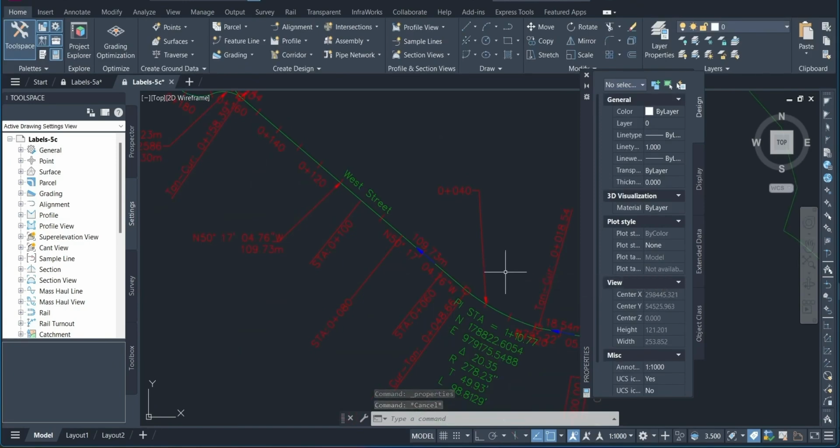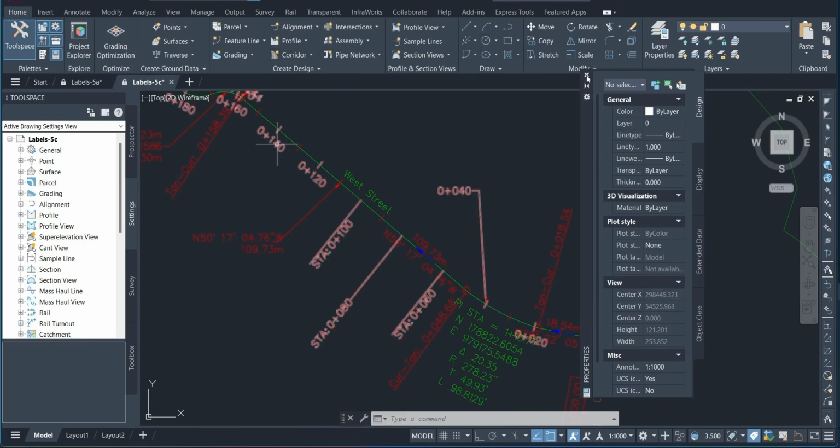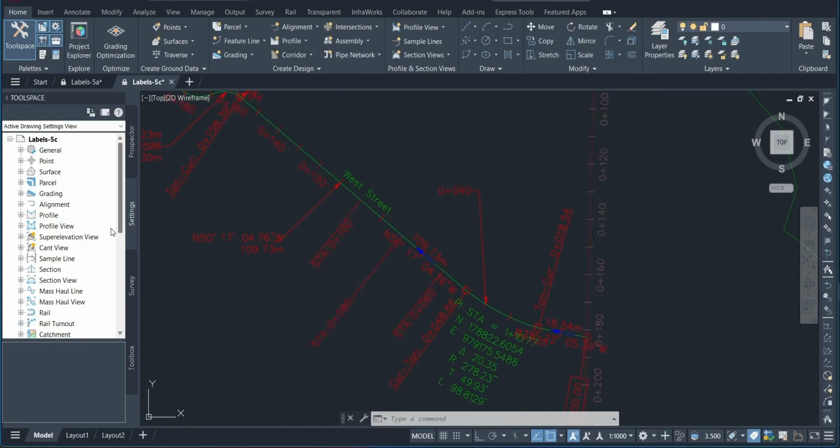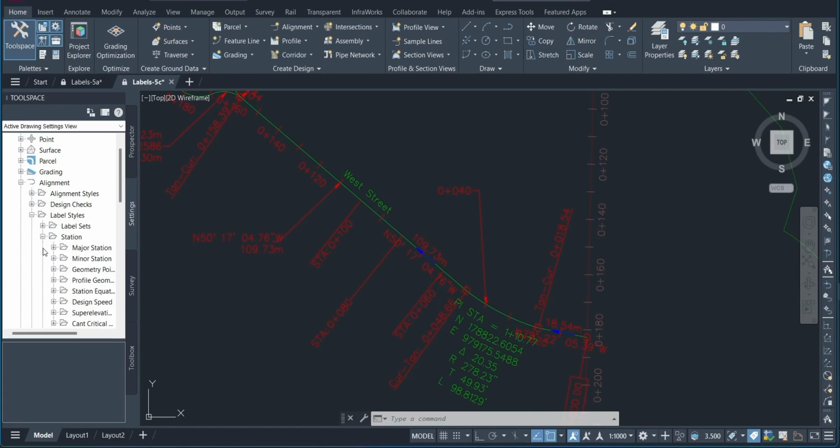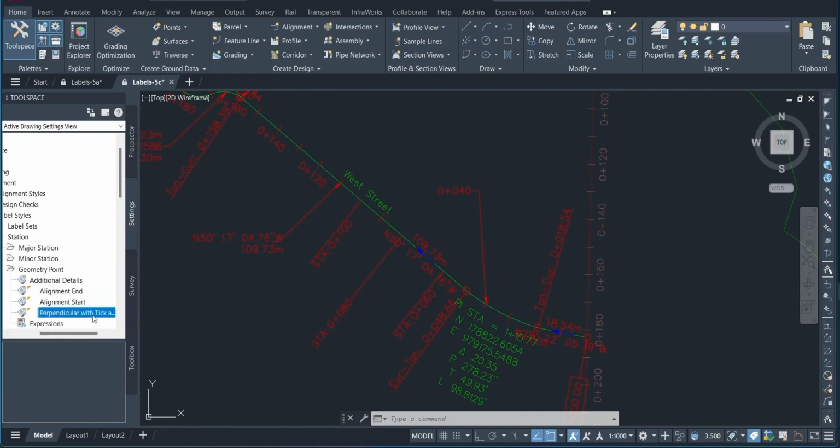Exercise 6, creating a label style that refers to another object. In this exercise, you will use the reference text component to create a single label style that annotates two objects of different types. Create a label style that refers to another object. Note: this exercise uses Labels-5C.dwg with the modifications you made in the previous exercise.